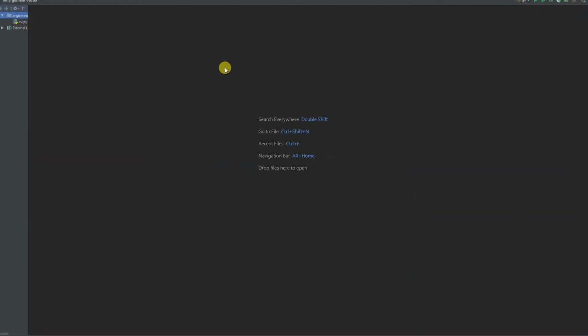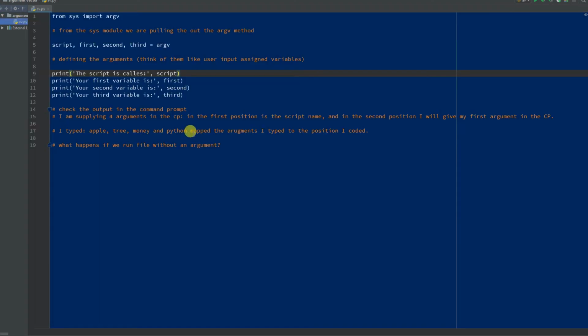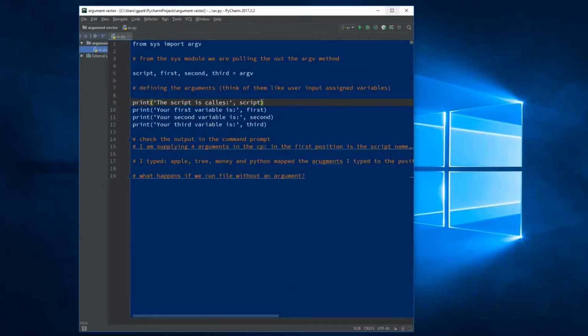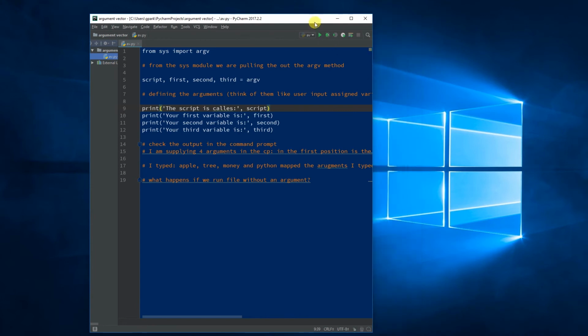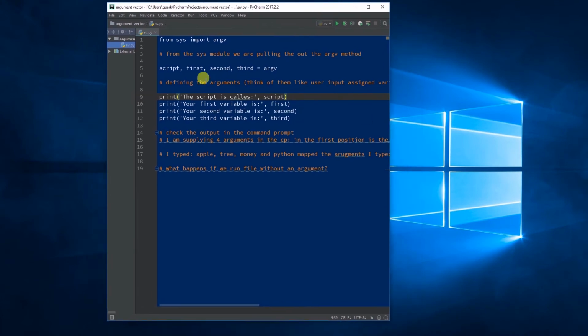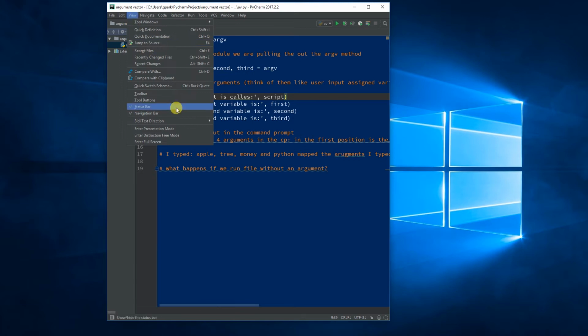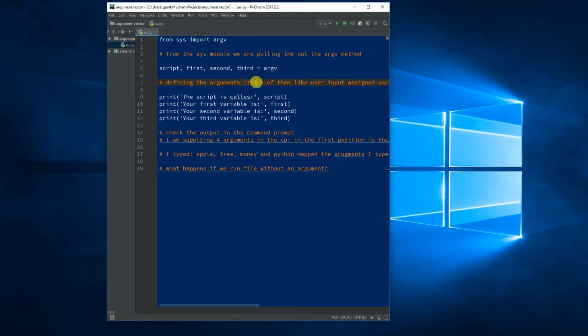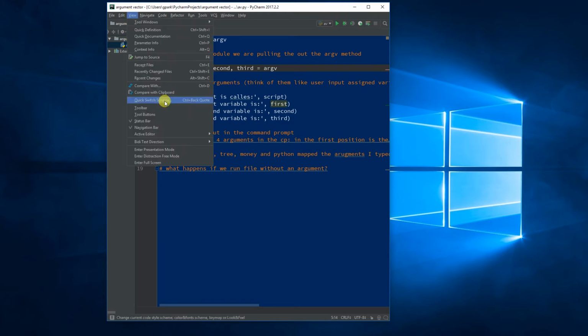So I'm going to open up argument vector here in PyCharm. Am I running any indexes down below? I am. So it's scanning installed packages, and we are done. Nice. You'll notice on PyCharm the soft wrap isn't always on, so you can go into view.